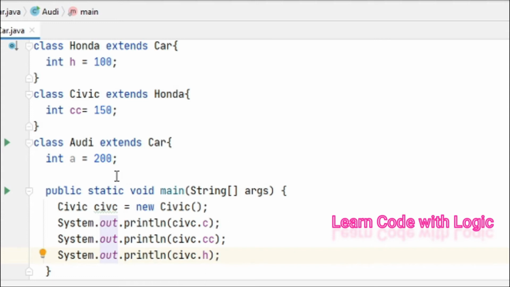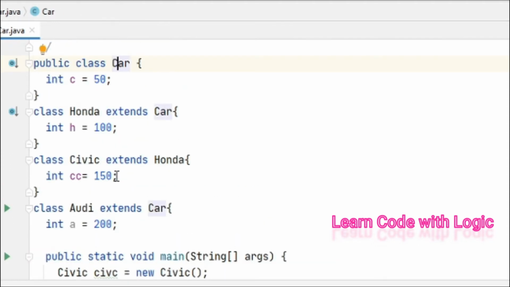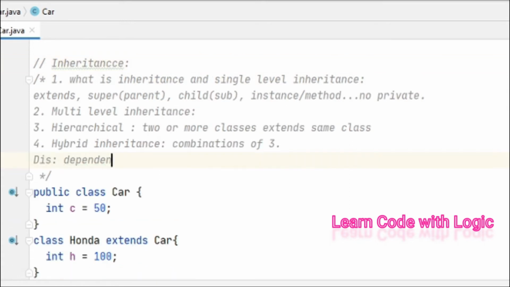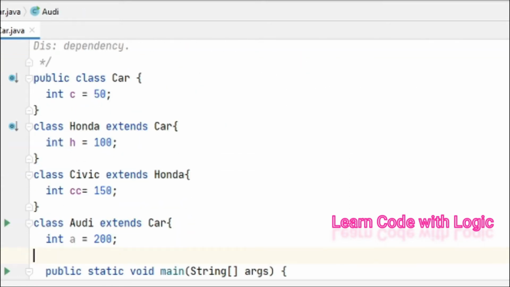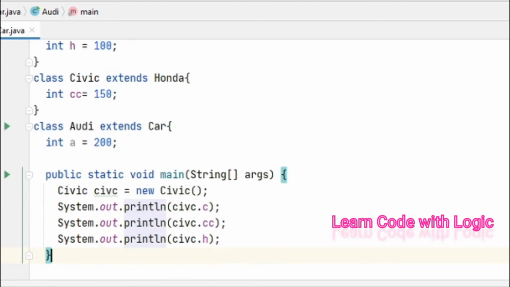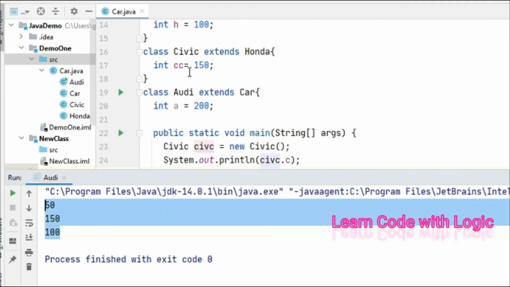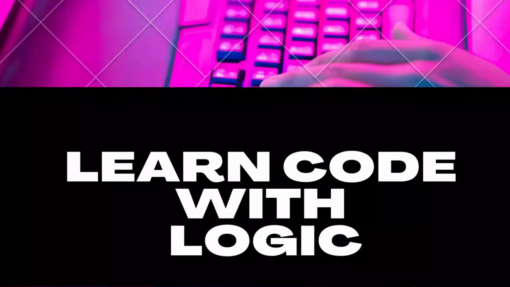That is the main advantage of having these many inheritances. You can also give access to some other methods instead of creating them again. These are all advantages of having inheritance. We also have one disadvantage, that is the dependency, because one class depends on the other class. So if you want to access those class objects, again you have to create one object and access them. That is the only disadvantage here. If you run the code, you can access these three variables.